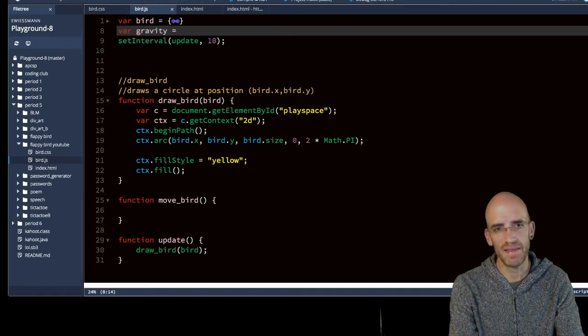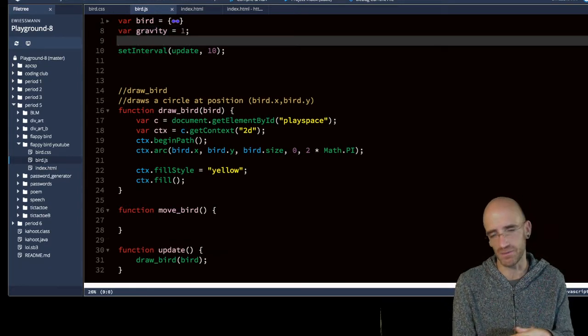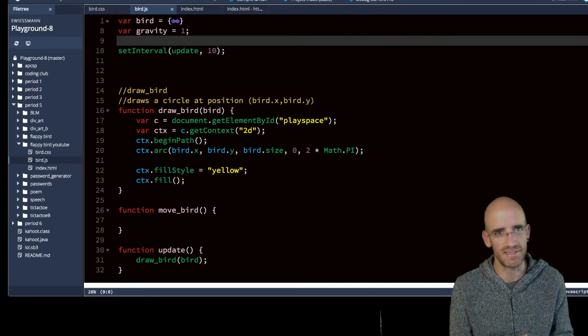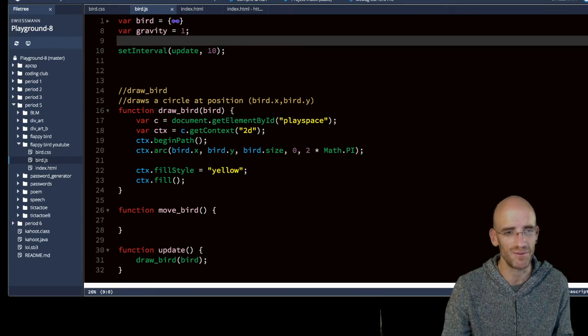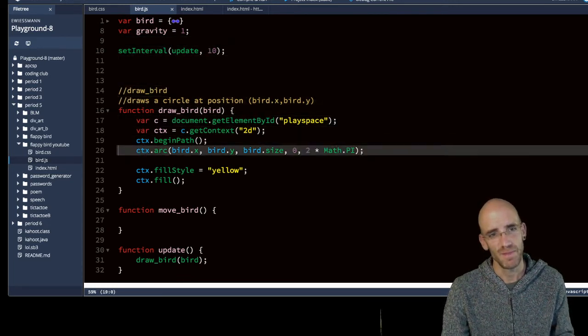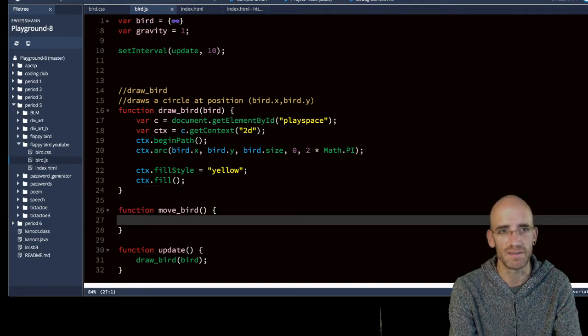And we're just going to make that 1. And that it's not 9.8 because we're measuring pixels per hundredth of a second, not meters per second squared. It's pixels per hundredth of a second squared. So it's going to be a very different number than what we would have in a physics classroom if you're taking physics.